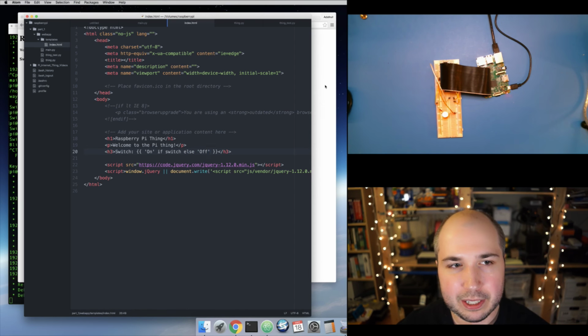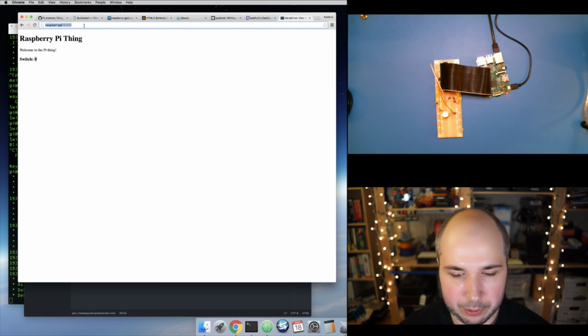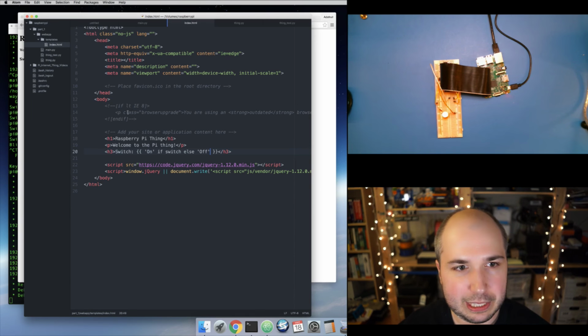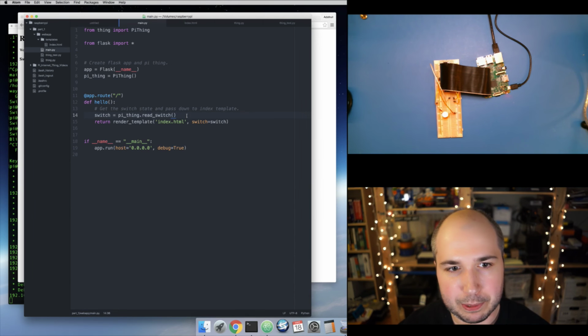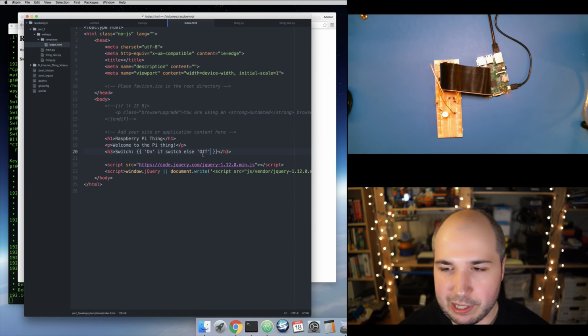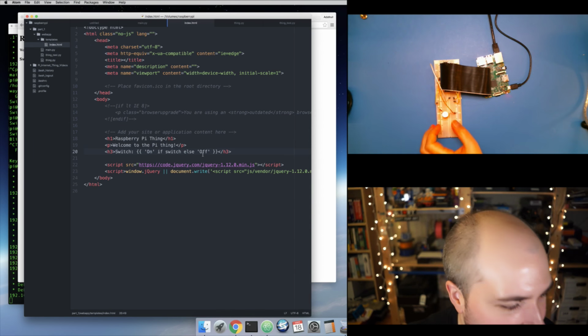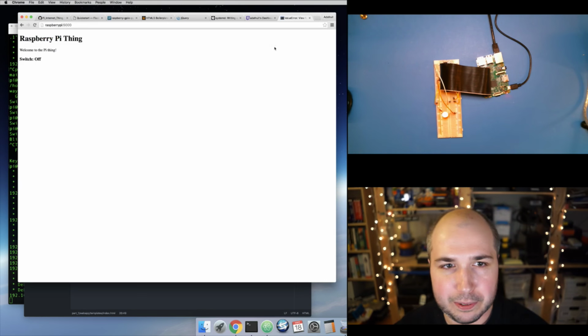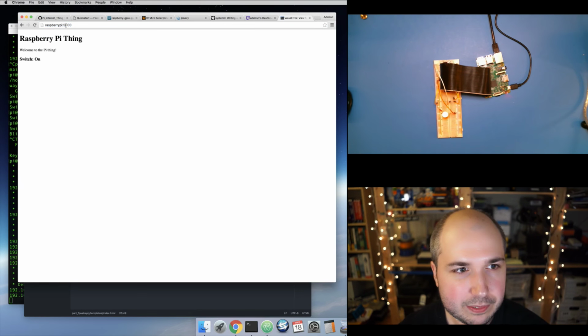So let's save that, and let's see how things change when I refresh the page now. So cool, it just rendered off. I didn't need to change anything in my web app code. I'm still passing in the value I get back, but it's in my template now. I'm changing how I render this based on the state of this. And if I connect it up to the power there and then refresh the page, now the switch is on. So okay, that's cool. I think we've got reading the switch working pretty well. So let's do the LED now.